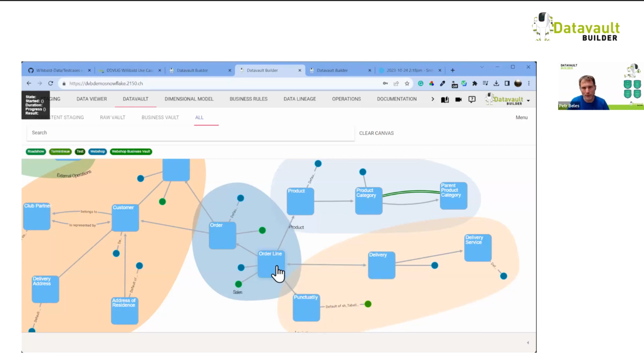And these blue boxes represent concepts. At the physical level in the Data Vault world, they will become hubs. We have relations; they will become links. And we have the small dots, which are the attributes of these objects.